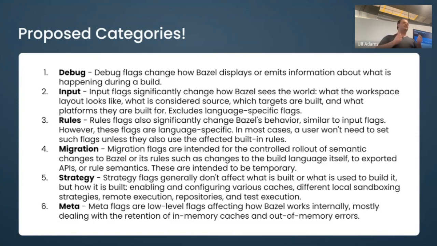But the 7th is also very simple. The 7th category is the no-op flags. They're actually flags in Bazel that don't do anything. And so I put them into a no-op category. Why are they in there?